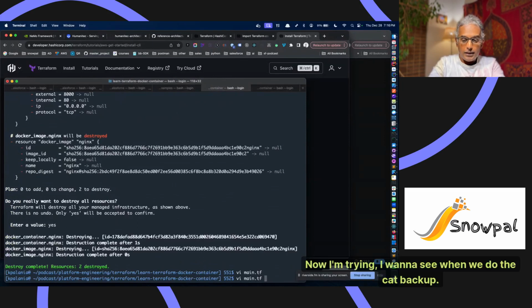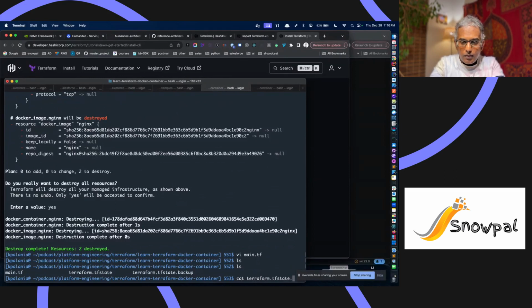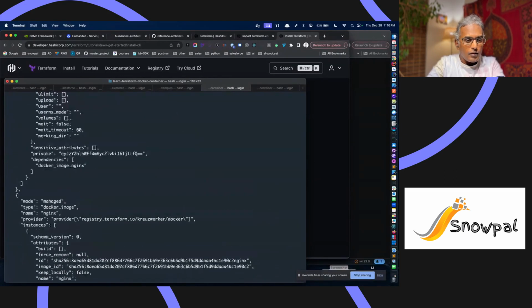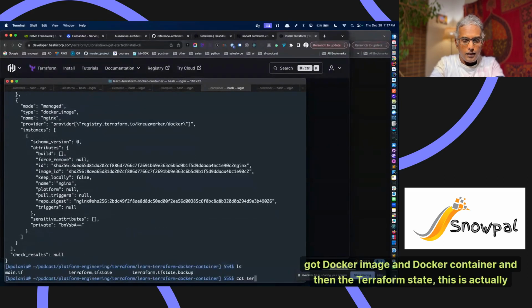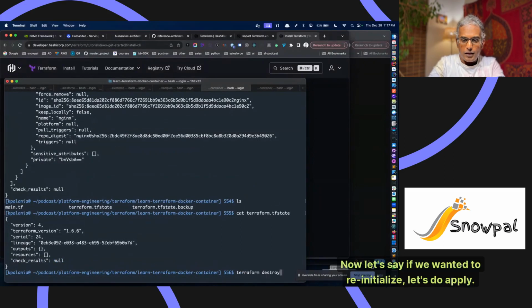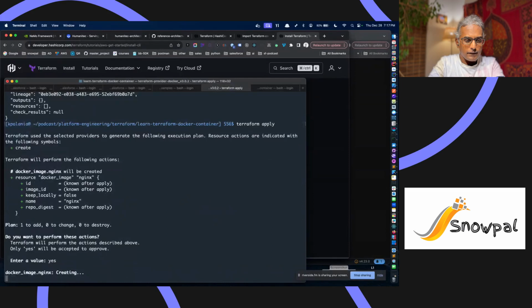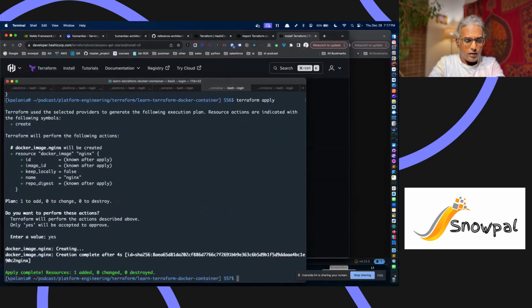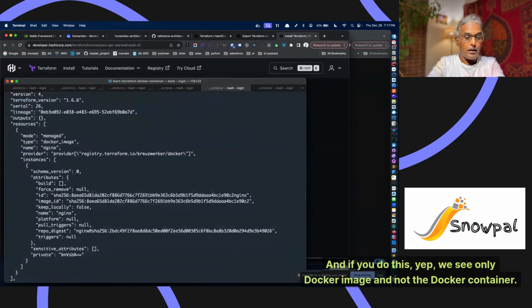Now I want to see when we do the cat of the backup, it's got Docker image and Docker container, and then the Terraform state. This is actually empty. And now let's say we wanted to reinitialize, let's do apply. See, it says only one resource added. And if you do this, yep, we see only Docker image and not the Docker container, right?